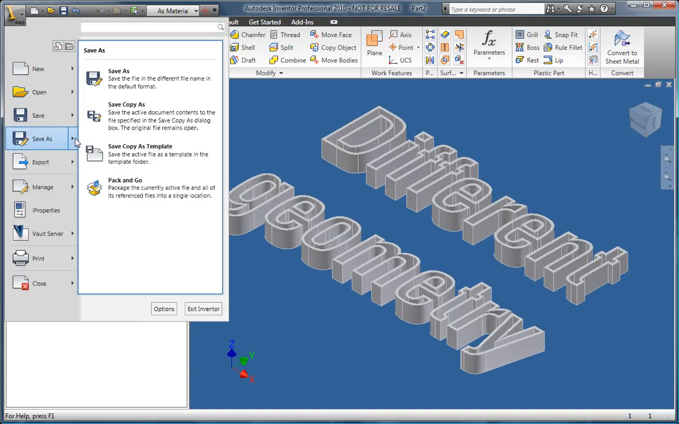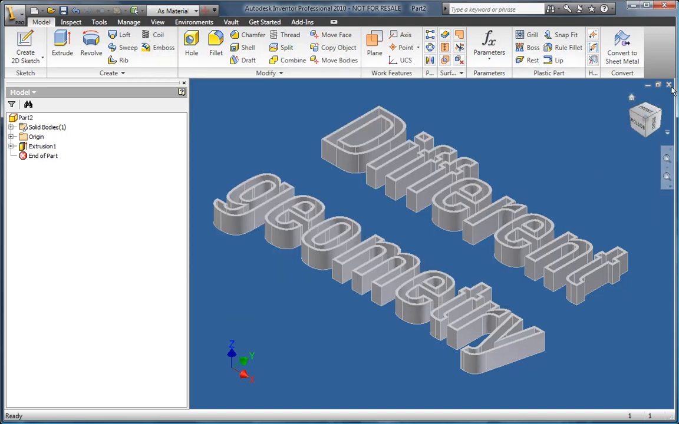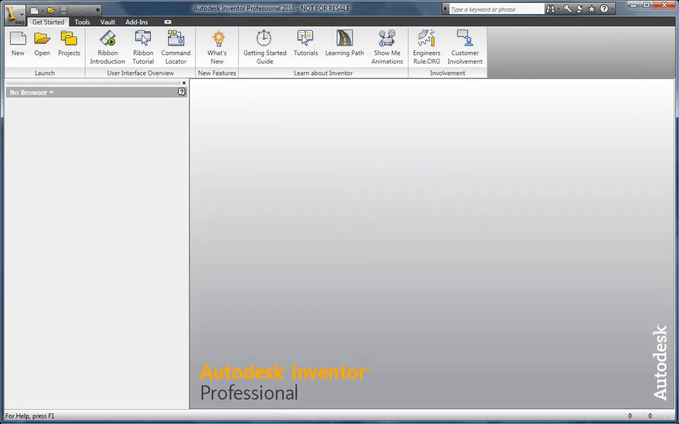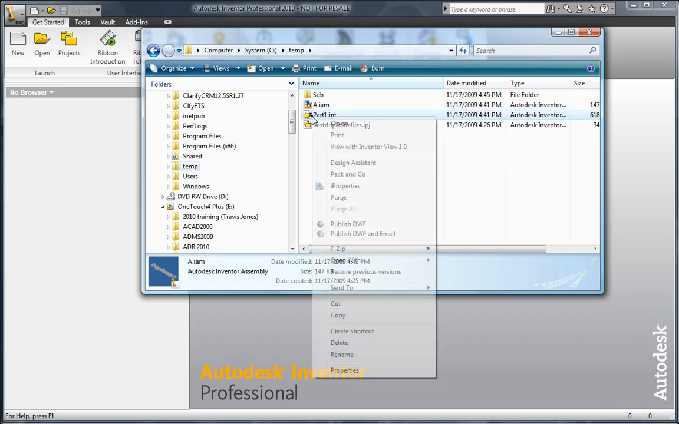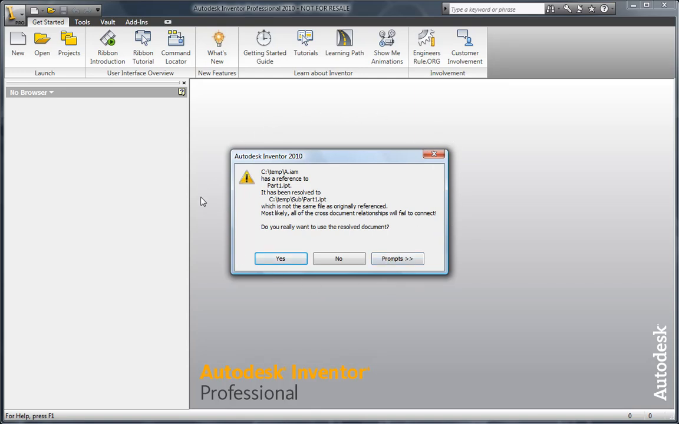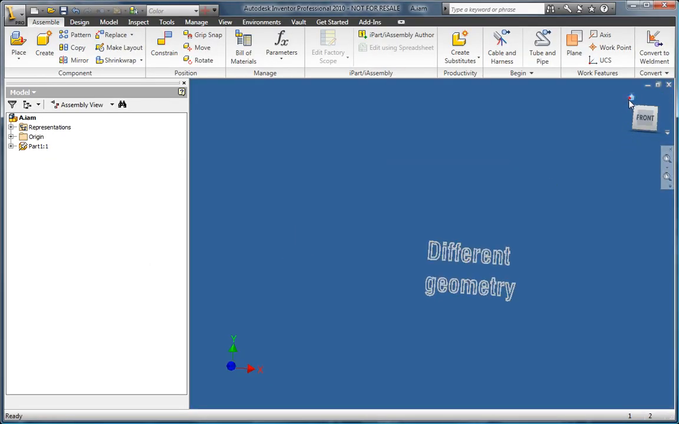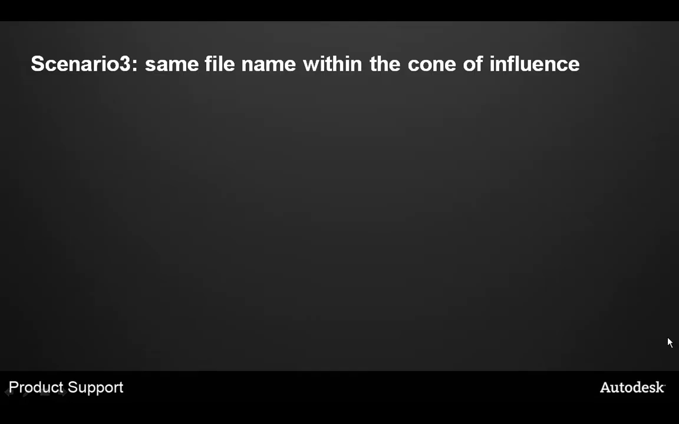I now save this file to the subfolder, but I give it the exact same file name. So I clearly now have a situation with two different files, same file name, different geometry. If I now move the original part out of the cone of influence by renaming it, for instance, you will see that Inventor, of course, starts looking for similar file names. And lo and behold, in this case, it finds one in the subfolder, and it tells me clearly, do you really want to use that resolve file? So if that is my intent, I can go ahead and pick that file.